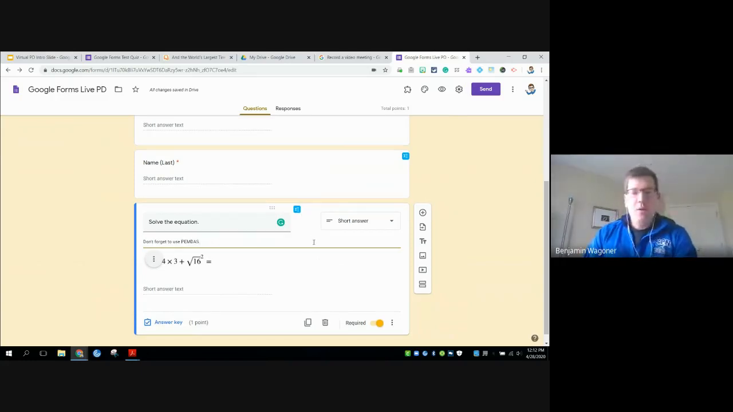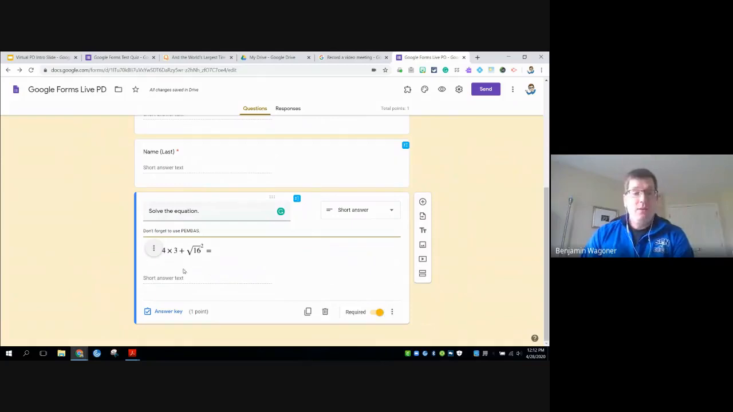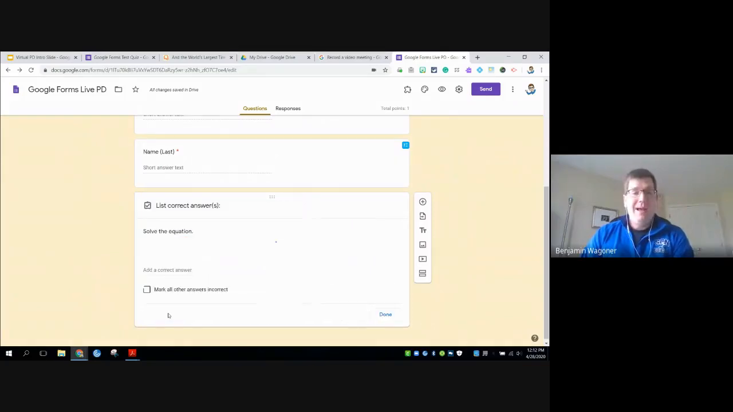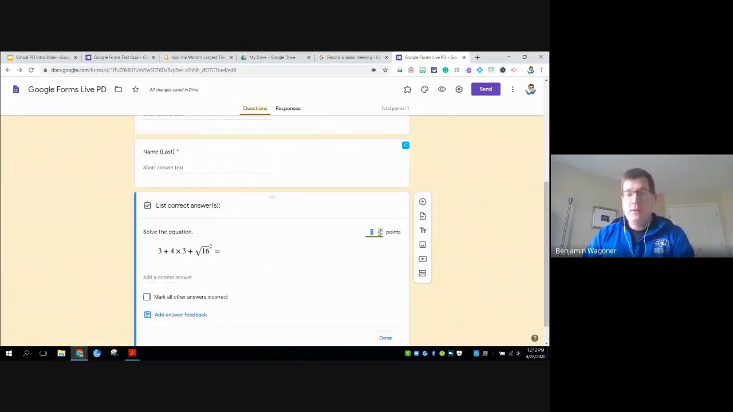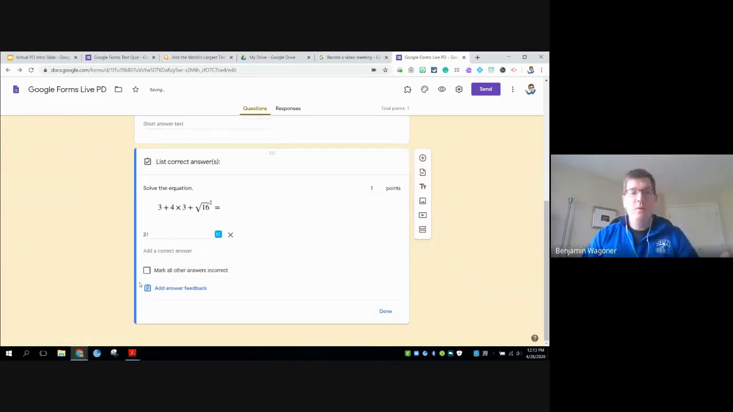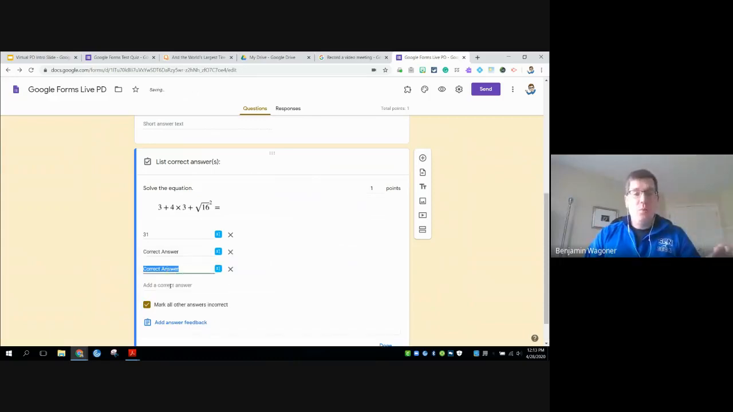Now, the next thing I want, so I'm going to go to the answer key. Now looking at this, it's an equal 1 point. I'm going to say I want the answer to be 31. 31 is the correct answer. I'm going to click mark all other answers as incorrect. If let's say there are a couple different answers, I could put in other answers I wanted to. But by clicking mark all other answers as incorrect, it will automatically grade this question for me.